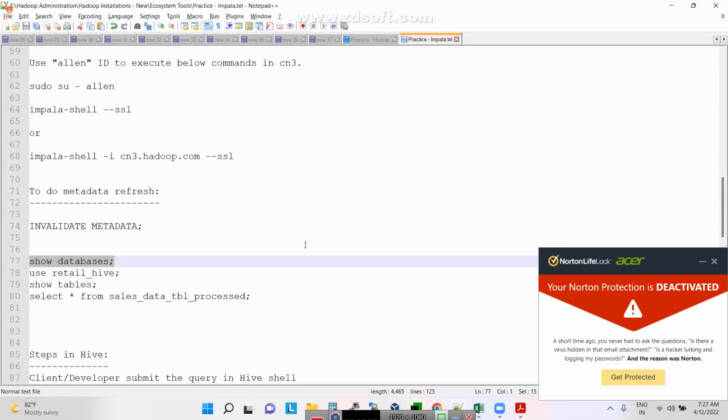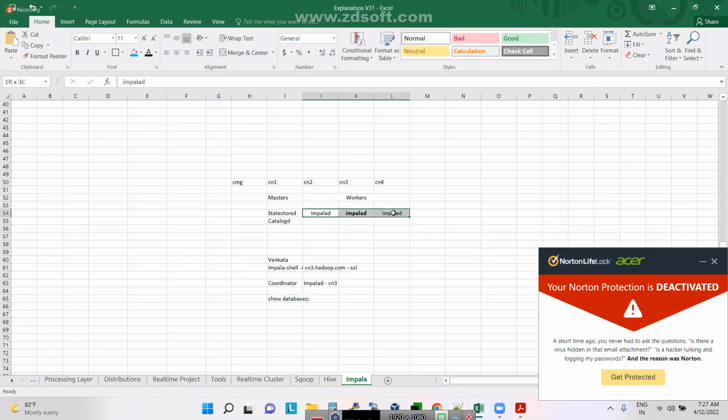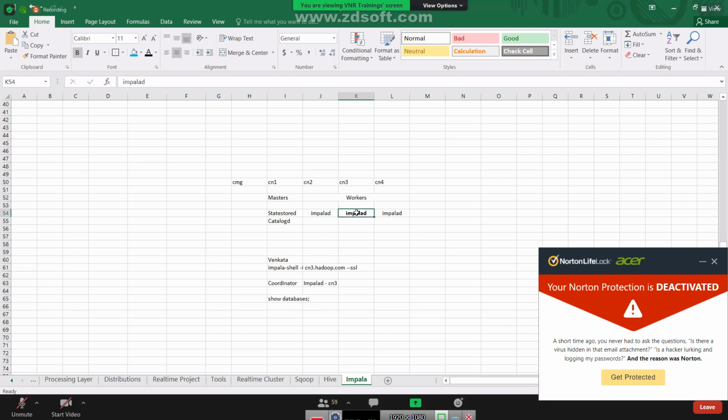I have three Impala daemons, right? Out of these three, who is accepting my query? Coordinator. Who is my first point of contact? Coordinator. Okay, that is CN3, the Impala daemon running on CN3. This is my first point of contact. So when I say show databases, my command is directly hitting this Impala daemon.